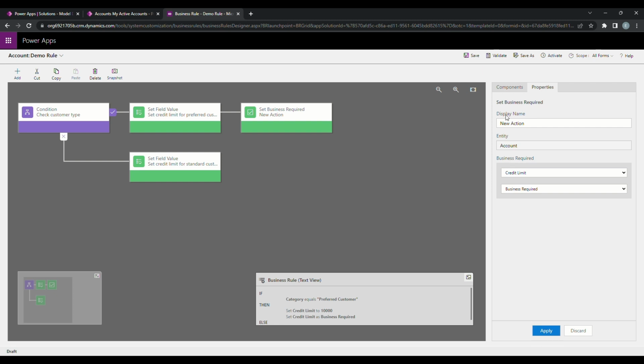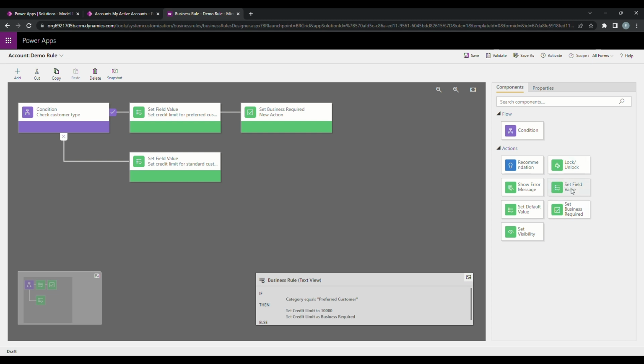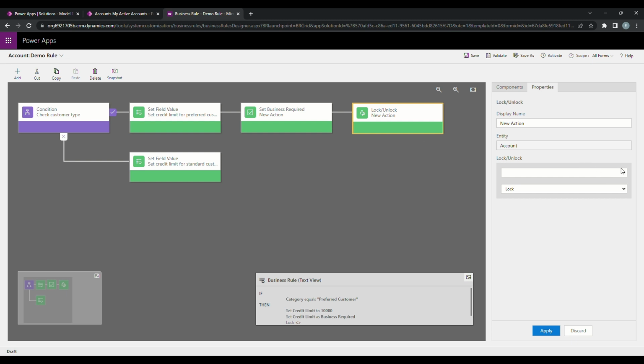And then we're also going to set the lock unlock. So we're going to do this. Make this the credit limit to lock. All right. So let's name this lock credit field. Okay, click apply. Click here, set business required.